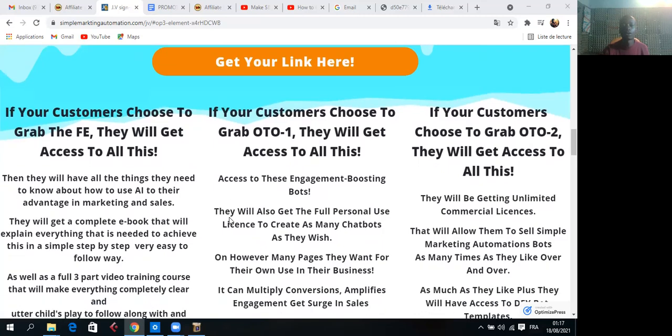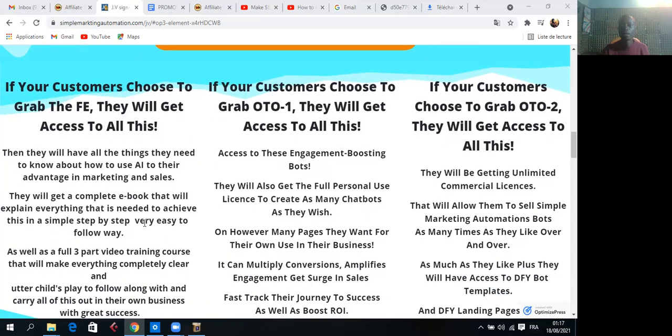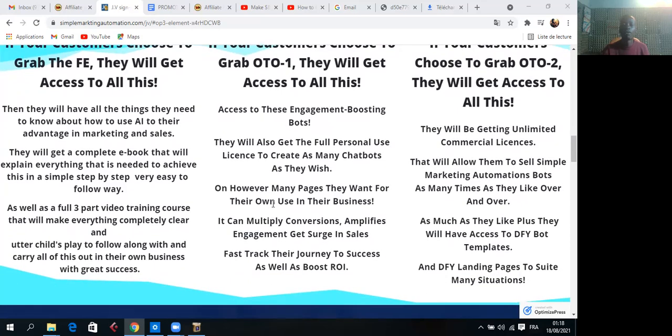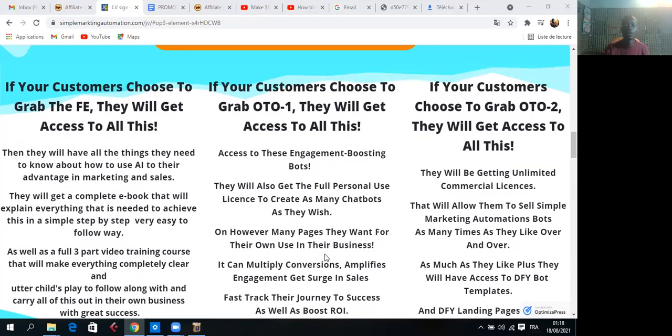And if your customers choose to grab the Auto 1, they'll get access to the engagement boosting bots. They'll also get the full personal use license to create as many chatbots as they wish, on however many pages they want, for their own use in their business. It can multiply conversions, boost engagement, surge sales, fast track their journey to success, as well as boost ROI. And if your customers choose Auto 2, they will get access to all of these.